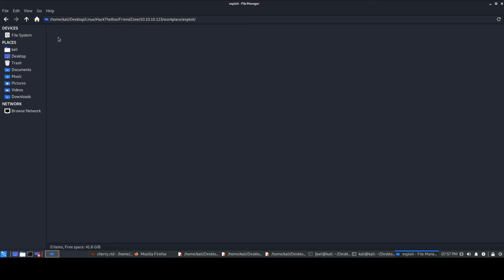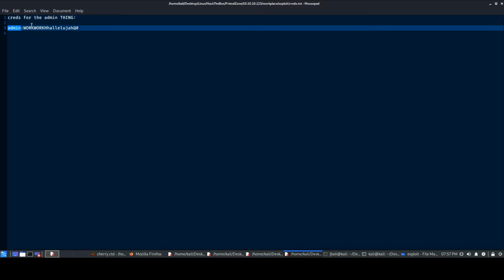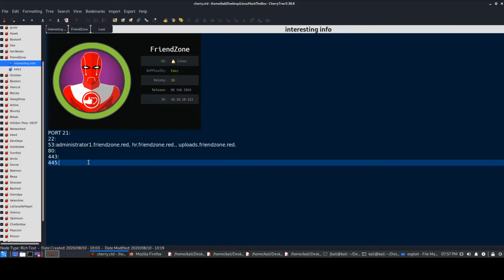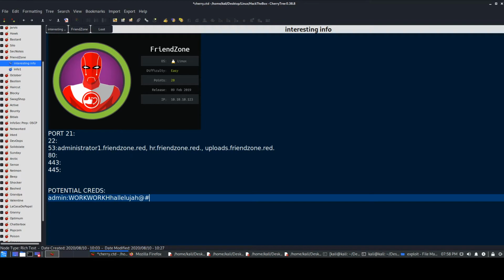So let's take this and add it to the exploit or loot directory. We do have creds over here. It says creds for the admin thing. So admin is like a potential username, and this is the password. Whenever you have a potential credential, we can just note it as potential creds, admin and this password.